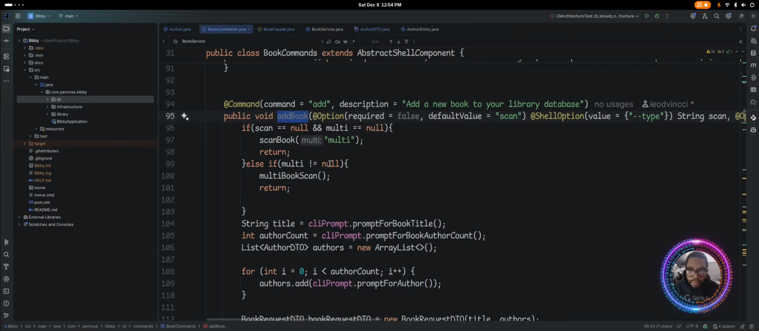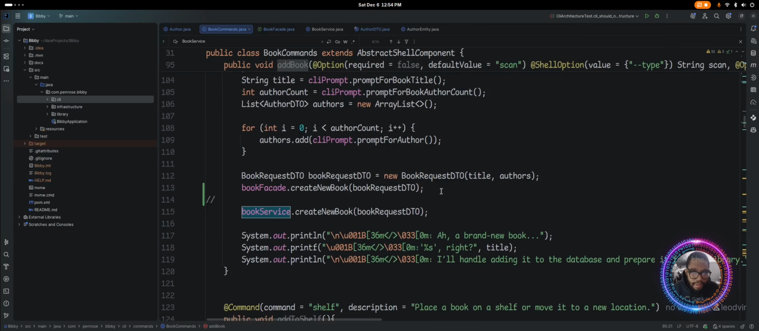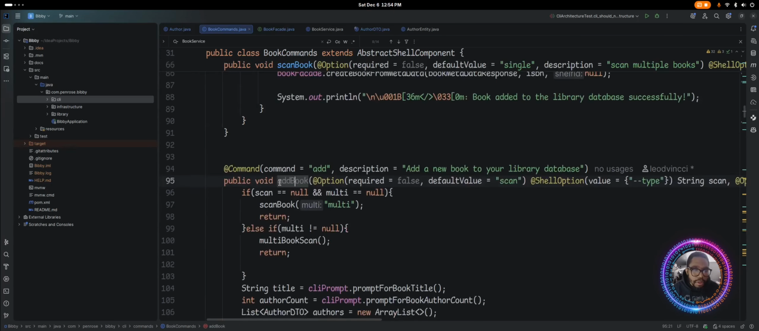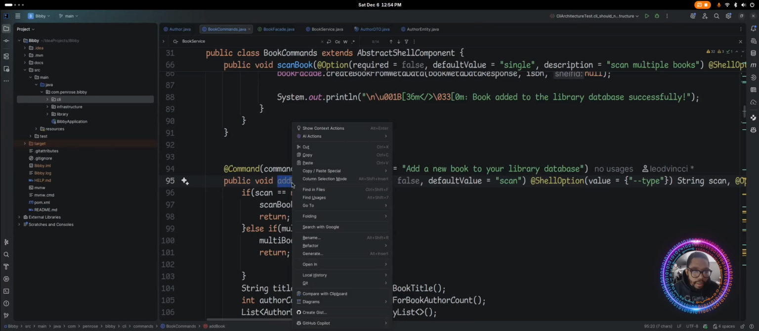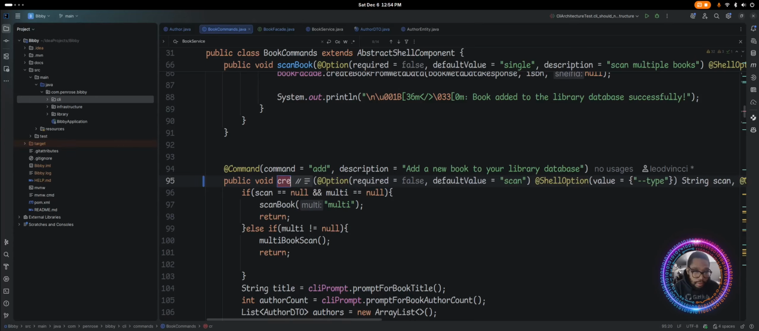So when you talk about clean code, naming is a big thing. And for me, I wrote this and I'm looking at it, I know what it does. But future me is going to look at it and say, okay, add a book, it must already be created. But then you look at it and it's like, well, no, you're actually creating a new book. So instead of add book, I can rename this to something better, would be create new book.